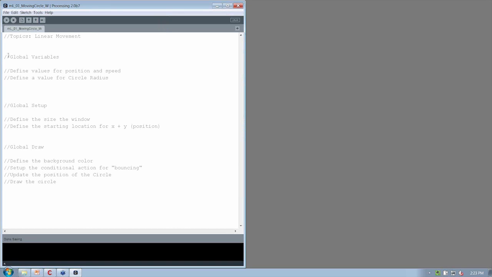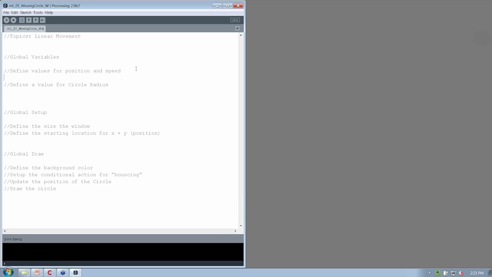So again, we have our three sections to our program: the variables, global setup, and global draw. And let's go ahead and fill this in with the actual code now. All right, so the first thing we need to do is define the values for position and speed. So here, whenever we're declaring a variable, remember we need to define its type. So position and speed are both going to be float values, right? Things with decimal points. So let's first start with position.